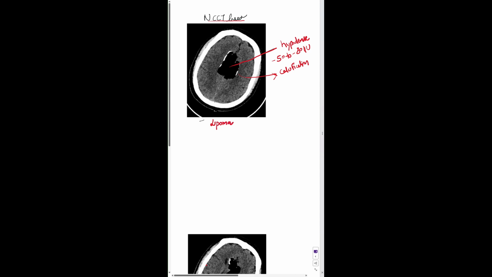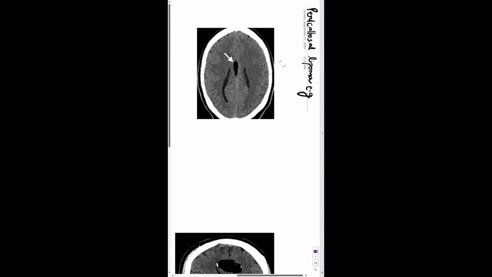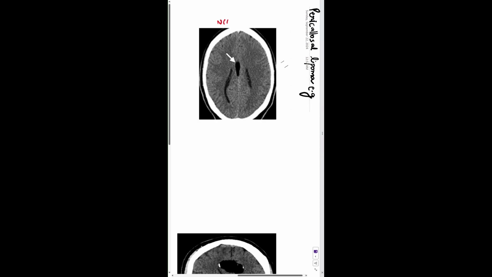Now let us see the second image. Again, this is an NCCT head image, and here also we see a hypodense lesion. Again it is of fat attenuation, that is -52 to -100 HU. So this is also an example of pericallosal lipoma. Basically both these are types of pericallosal lipoma.